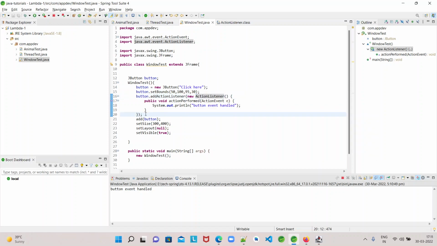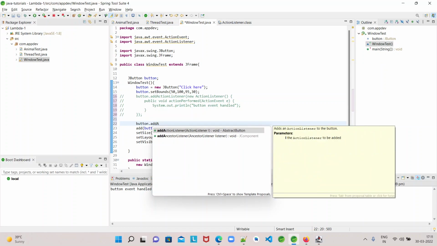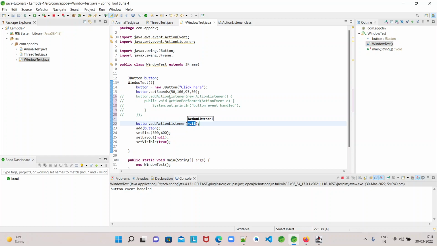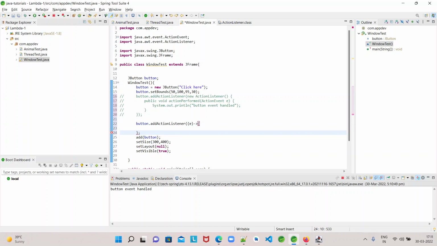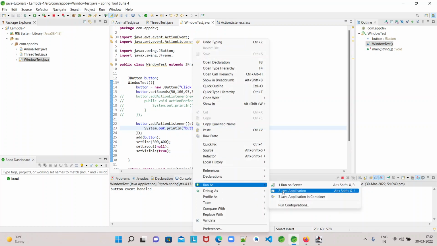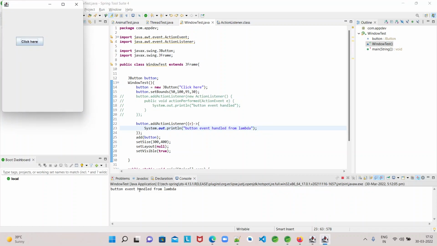Now we will convert this expression directly into a lambda expression. Button.addActionListener. Here what we are doing is providing the definition to actionPerformed, and that is the only one method, and it is accepting an argument e, ActionEvent, right? So we will start like this: ActionEvent e, we provide the arrow, and we provide the definition. That's all. Lambda. Now if I run this program, see, button event handled from Lambda.